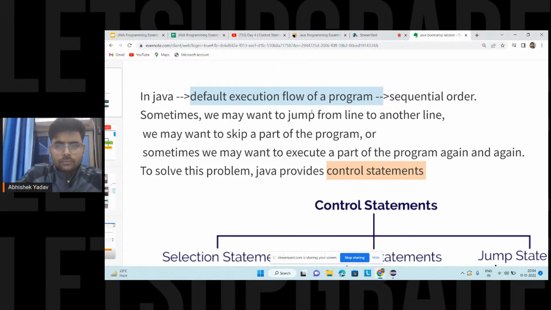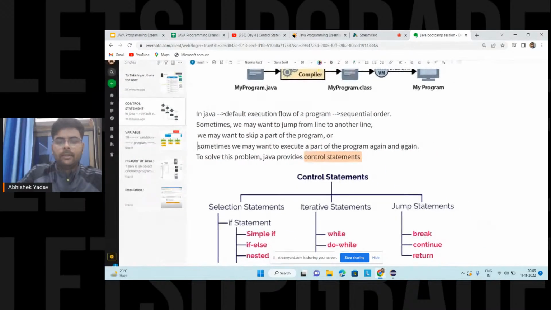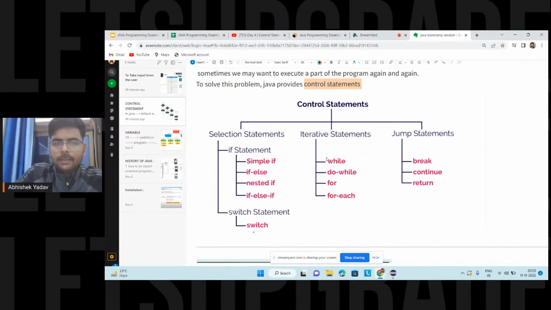Okay, so there will be some time that we may want to jump from one line to another line, we may want to skip a part of the program, or sometime we may want to execute a part of the program again and again. Okay, so we know, since we have a sequential order by default and we want to skip some line, we want to run the same part, same logic again and again. So here Java says, hey, you should use control statement. Okay, in order to achieve this part, you have to use control statement, right? So here we have three type of control statement. The first one is selection statement, iterative statement, and jump statement.